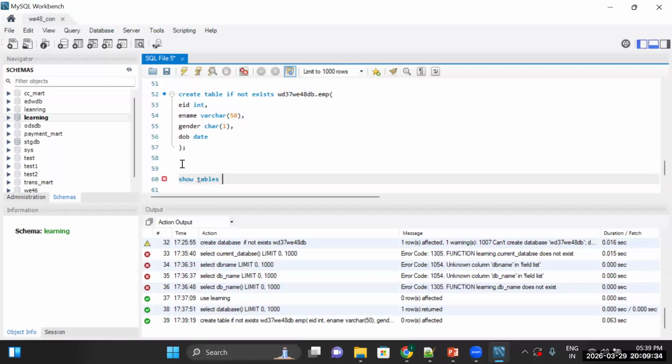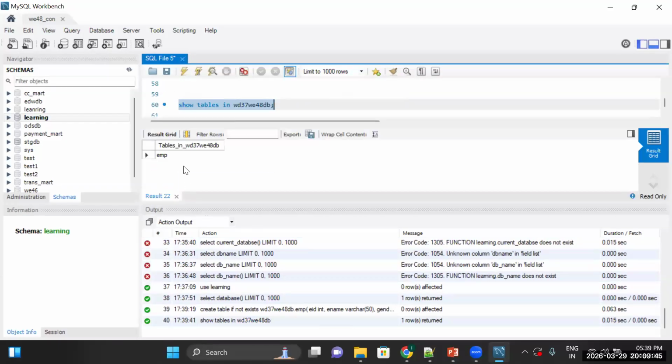To check whether the table is created or not, use show tables in, then give the database name, select and run. We are checking whether the table is created. EMP got created. So the first thing, guys, the table got created and is displaying here.